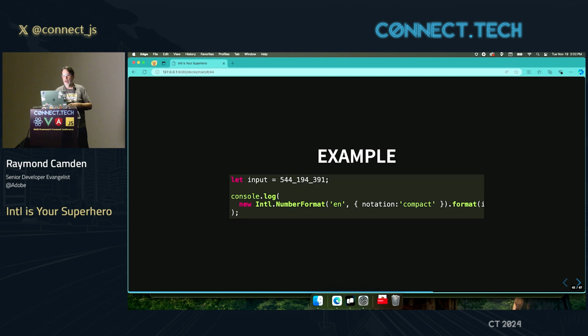If I want to take a very large number and simplify it, there's a notation called compact. And bam, it just handles it for you. Again, there's probably certain people or scientists who are like, oh my God, that's so wrong. And then there's everybody else who is very happy seeing a simpler number.